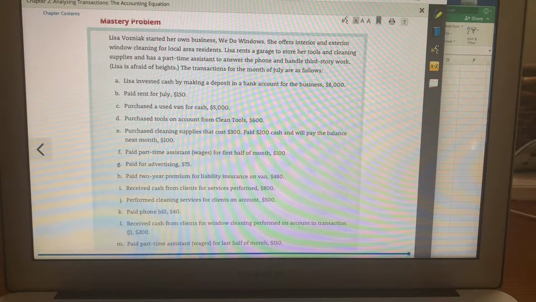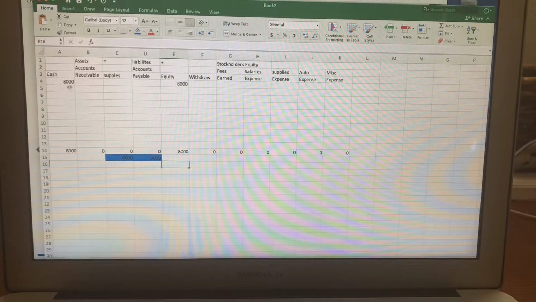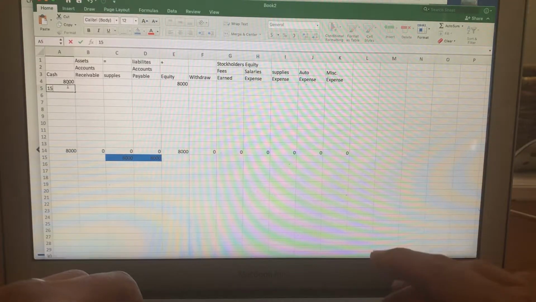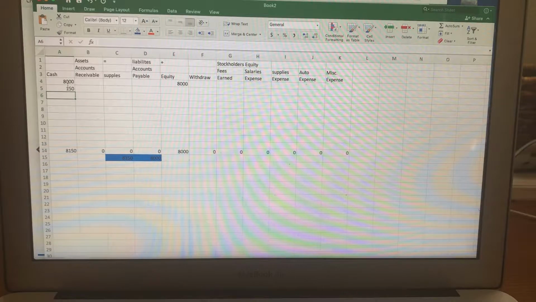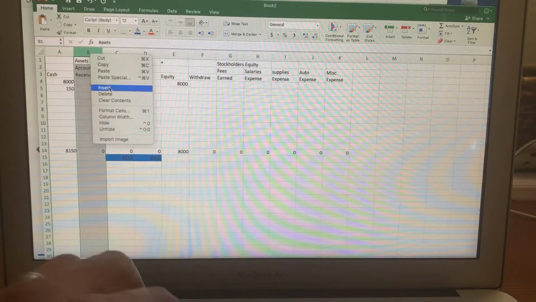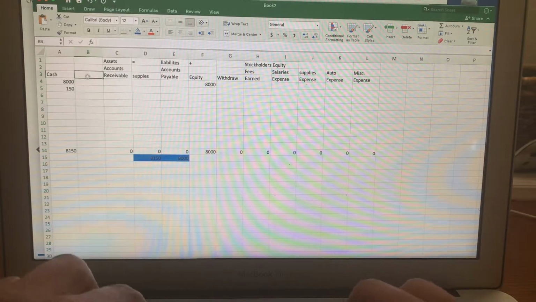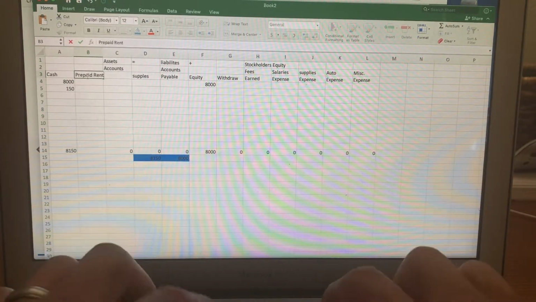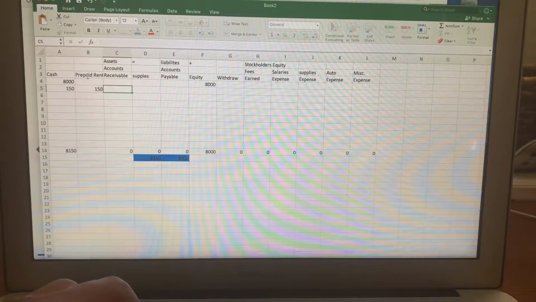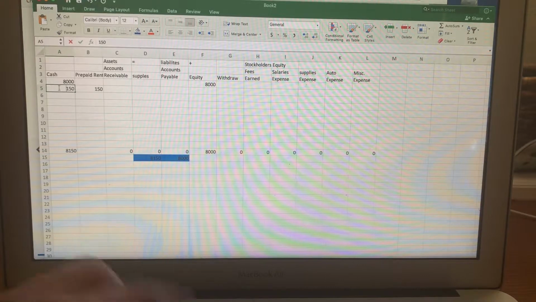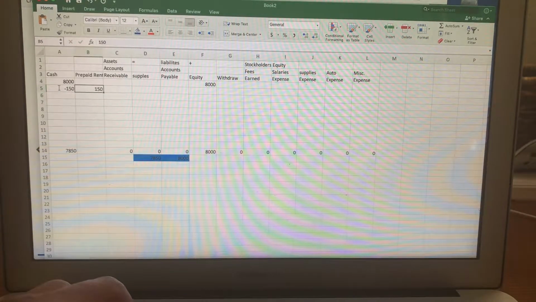B, it says prepaid rent for July for $150. So prepaid rent for $150, so $150 here. Now, we prepaid it, we didn't expense it, so I'm going to have to put a column in here. I'm going to insert here, and I'm going to put prepaid rent. Okay, so I'm going to put $150 on this side. I forgot to put in a minus because we took it out, so minus $150 cash, $150 prepaid rent.